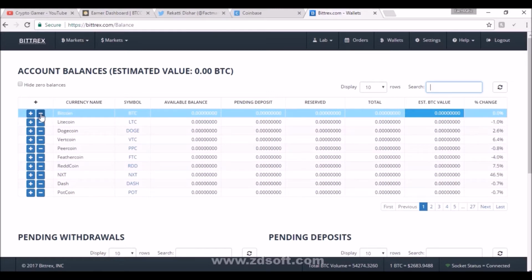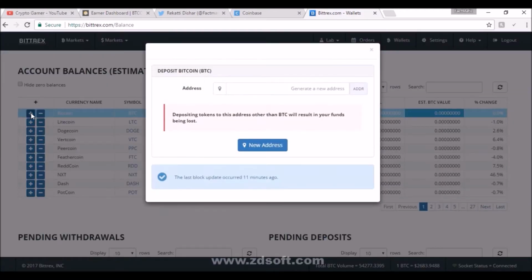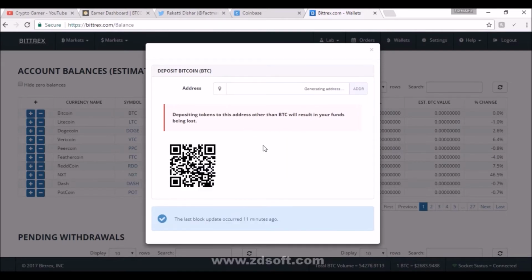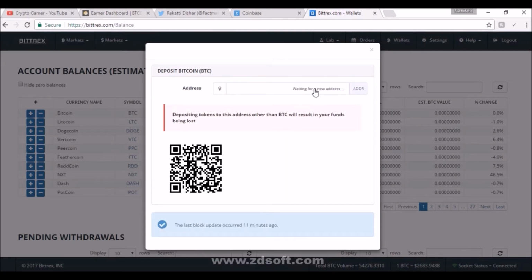Just like in Poloniex, they actually have buttons next to the coin that you're selecting. Poloniex had deposit and withdraw. It's the same thing here, except it has a plus and a minus sign. The plus sign would be your deposit, and once you click on that, it's going to ask you to generate a new address. Once you generate this new address, you have to wait for a little bit, and after the wait, it's going to generate your permanent Bitcoin wallet address for this particular wallet.